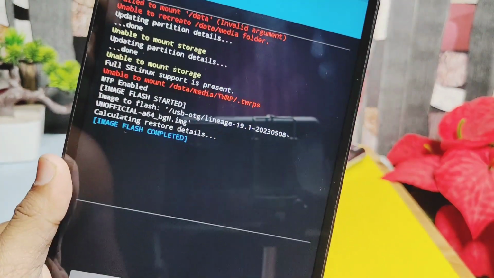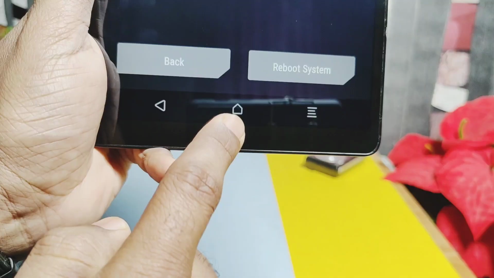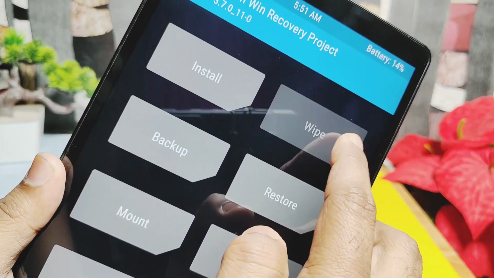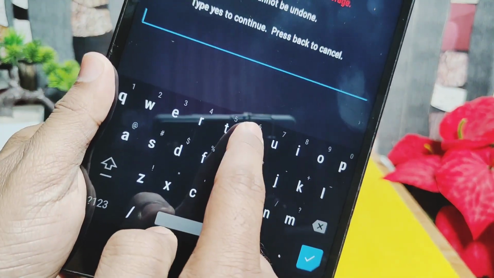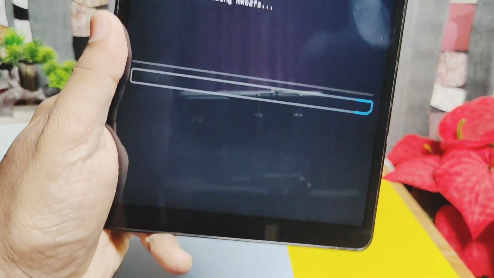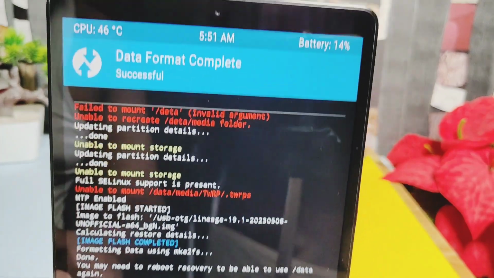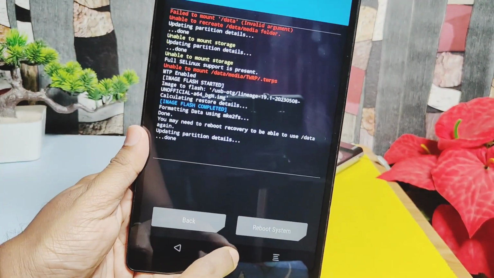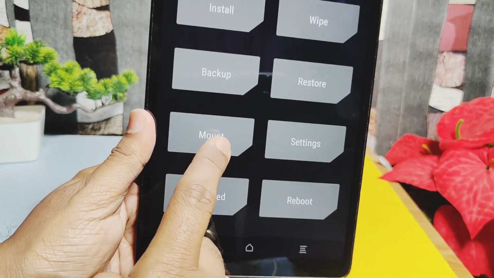Now tap on the wipe option, then tap on format data, then type yes and slide the slider. This will erase all your data on your phone. Users who are already using our old LineageOS custom build can skip the formatting step, so your device data will remain safe. Now this is the most important step, tap on mount.